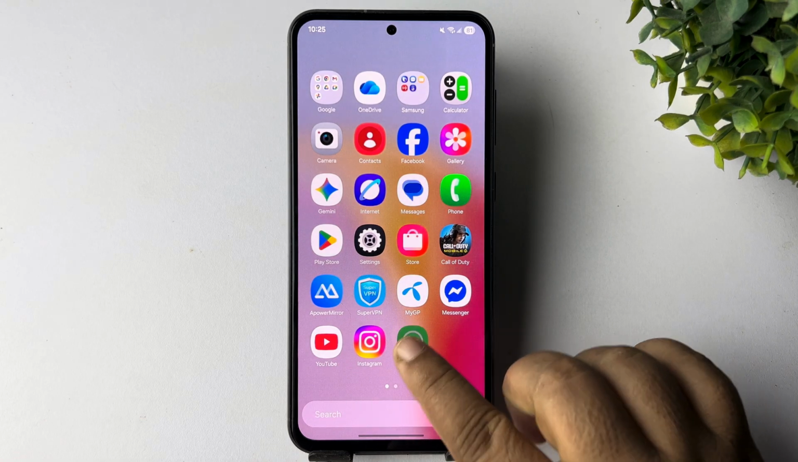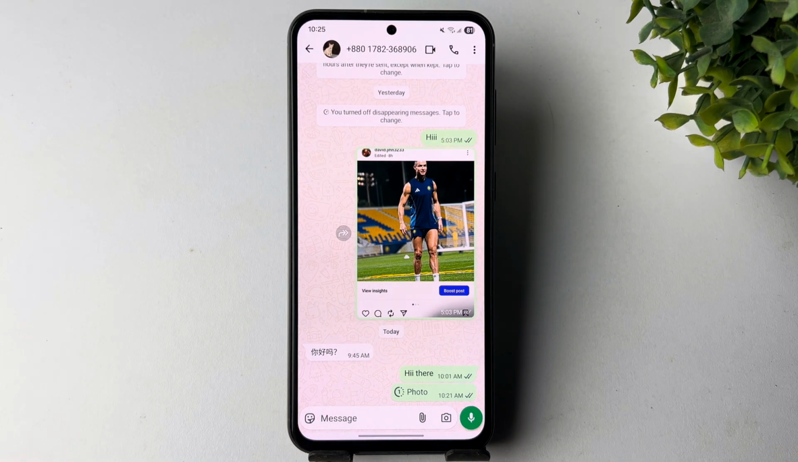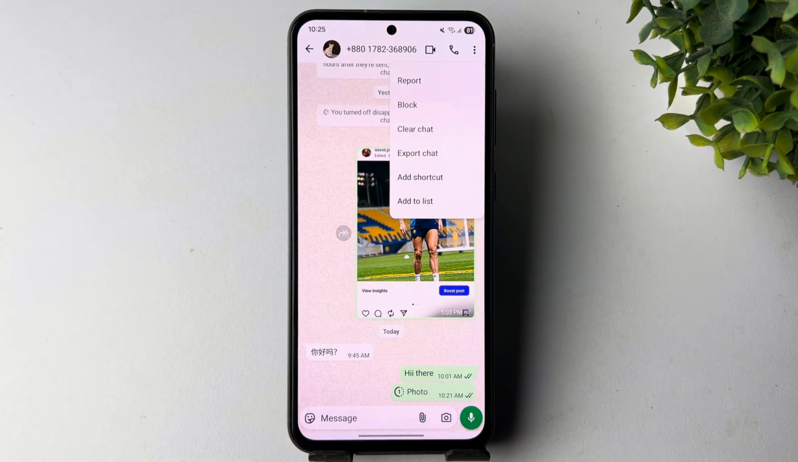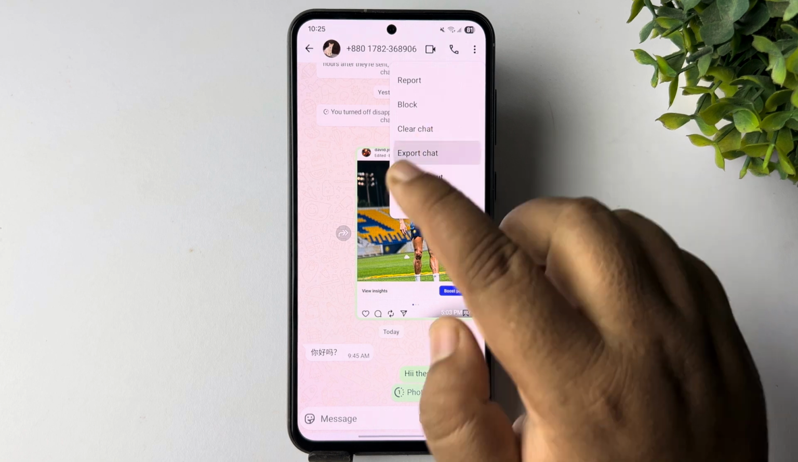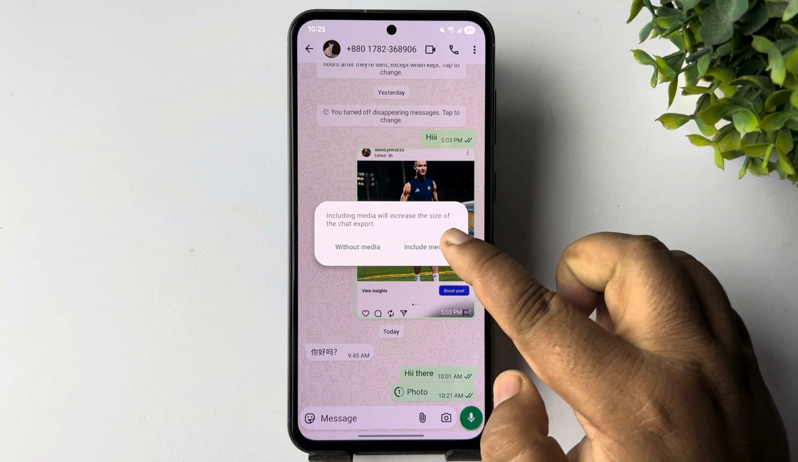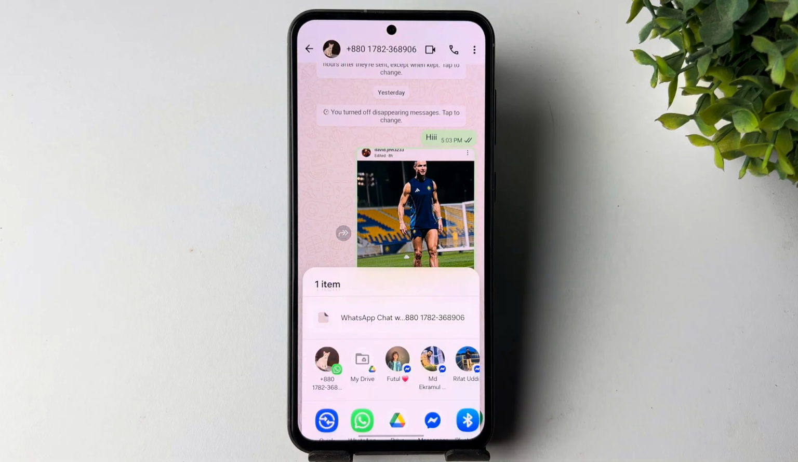First of all, go to your WhatsApp and go to the chat which you want to export as PDF. Then tap on this three dot, tap on more, and tap on export chat. Select include media if you want to export your chat with media, or select without media if you want to export without media. In my case, I'm selecting include media.